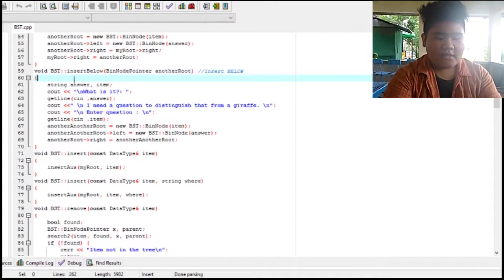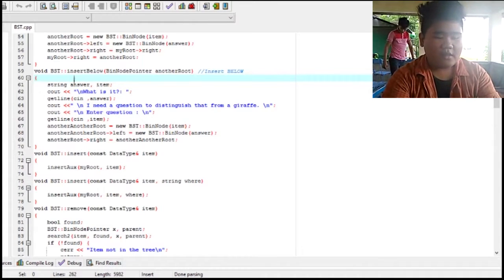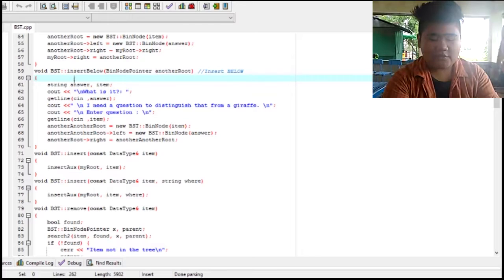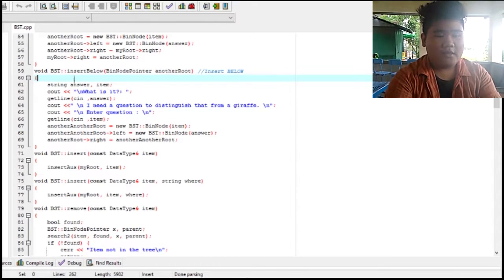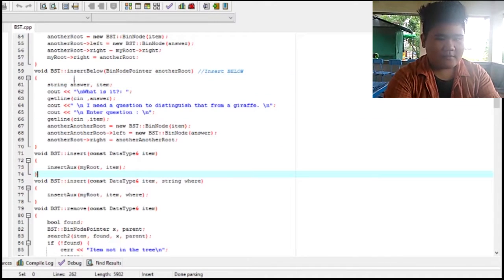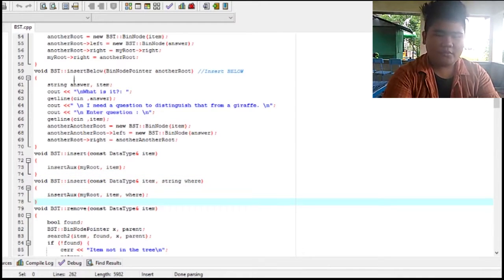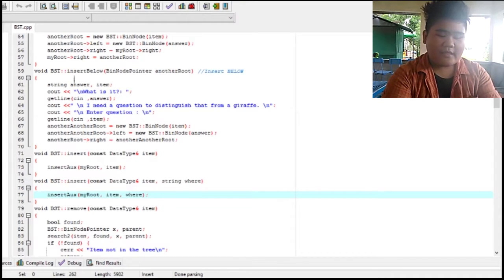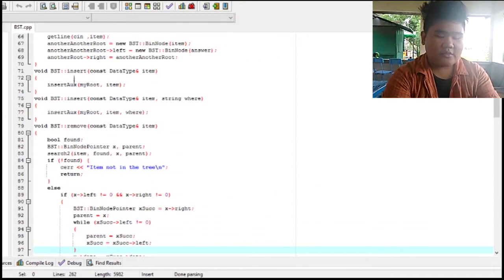Insert below function. It is used when the preceding question was not met. When this happens, it requires the user to create another criteria or question that will be attached to the earlier one. Insert function. It invokes the insert aux function. Another insert function. It invokes the insert function but with a location. Remove function. When an item is found, this function returns the exact location of the said item and it will be deleted. Then it sets the right child as the new root.